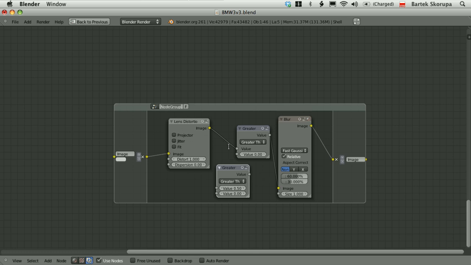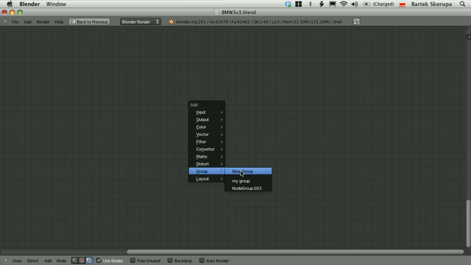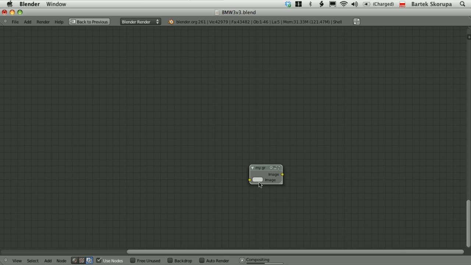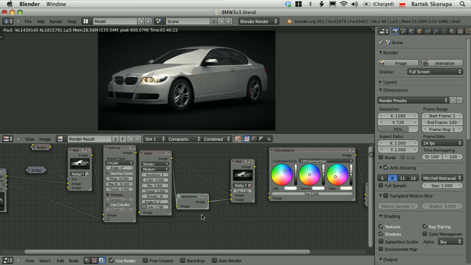Let's call this group something, like my group, hit Tab to collapse it, and let's delete it. And we can reuse the groups. We simply hit Shift-A, group, and as you can see, I have my group. I can select it, and it appears as a node. Okay, so here we have the group that creates the vignette, and this solution is very popular. It's very often used by Andrew Price.